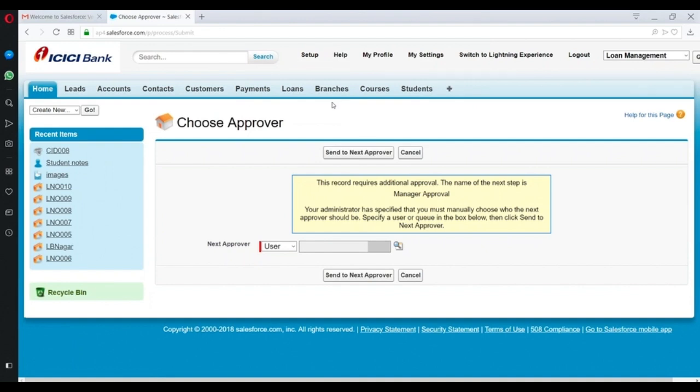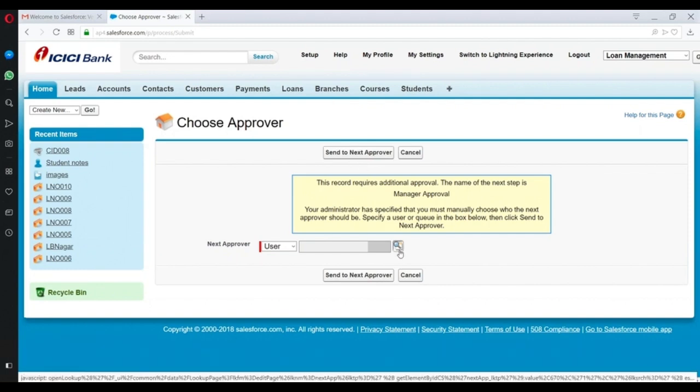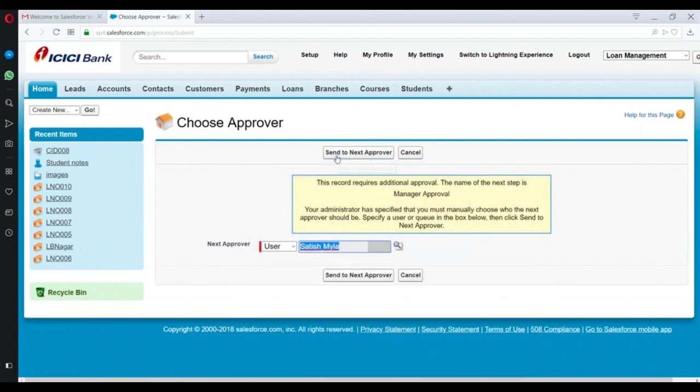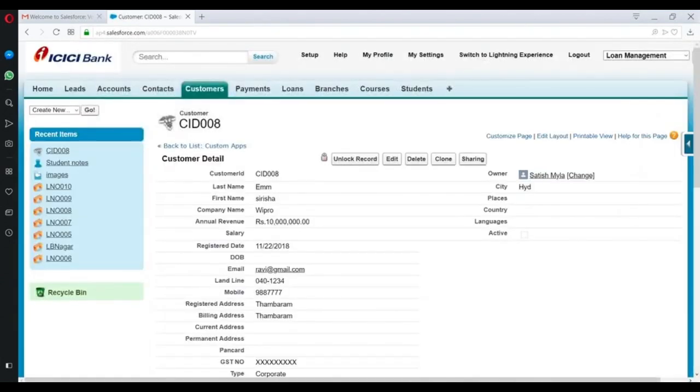That's the reason I have chosen to submit the record for approval manually. At the time of submitting the record, I will decide who should be my approver. Submitted to Satish. So the record is submitted. Once the record is submitted, what happened? Record is locked. Who can modify the data in the record?